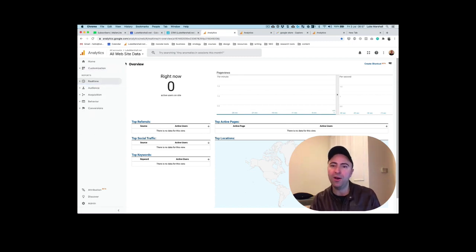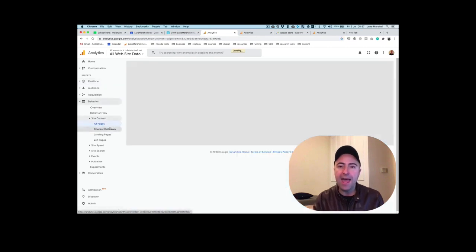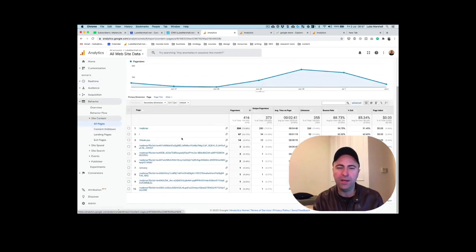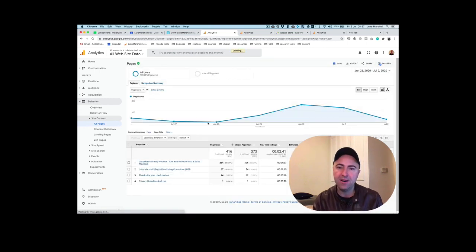But what you do need to know right now is to navigate to your behavior section. Navigate to site content. I find this the easiest area to understand. Navigate to all pages. And see how I've got all this woolly stuff here? It's just a bit illegible. Just click page title. Now, what this information shows you is the name of each page and how much traffic they're getting.